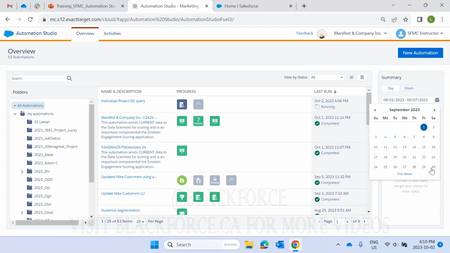last... I want September 1st. Let's go this September 1st to September 30th. Hey, what's that about? Oh, I think you can only get the view for a week, not for a month. So if I say September 24th to 30th, yeah. None have errored in that date range. So if I choose another date range, nothing.